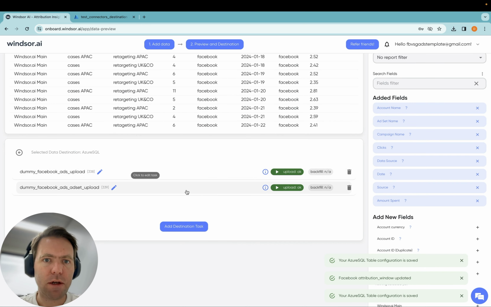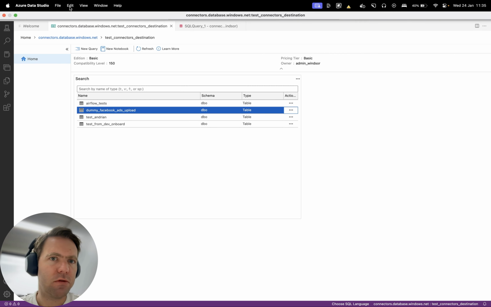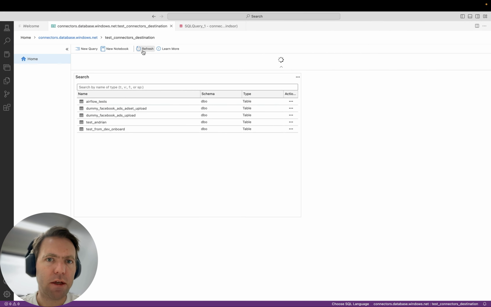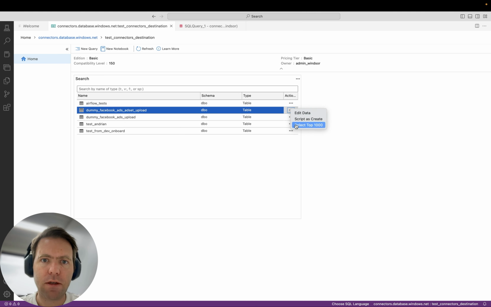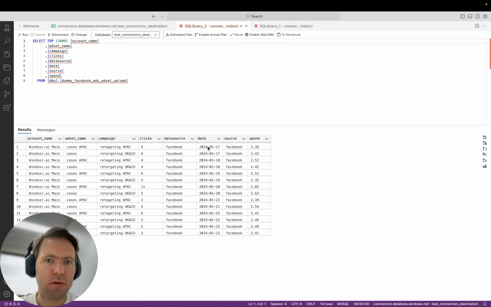Now the upload is okay. I'm using this tool called Azure Data Studio. In case I refresh, I then have the dummy Facebook ads ad set upload table. If I select the top 1,000 rows in this database, you can then see that the data is there.